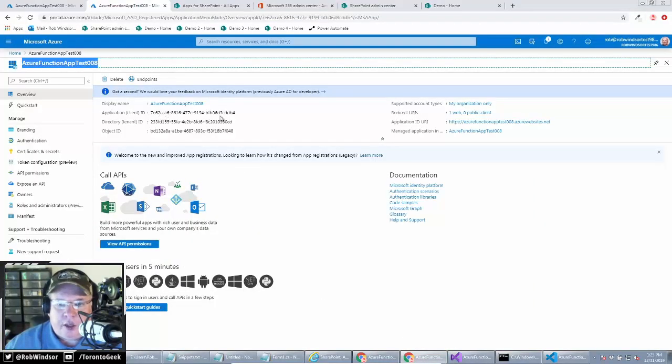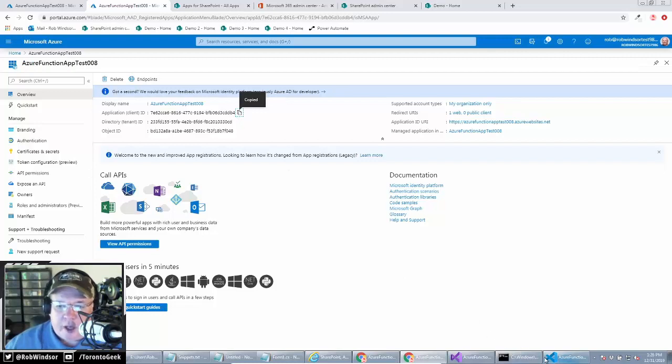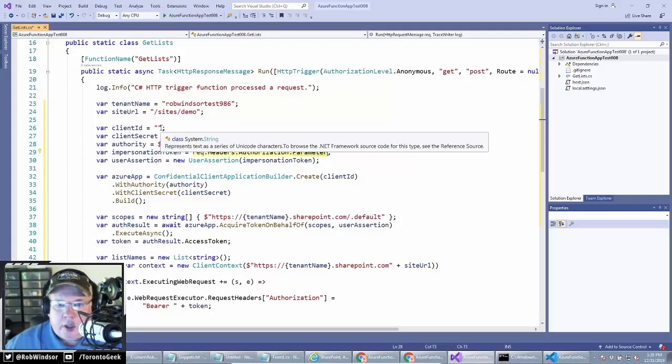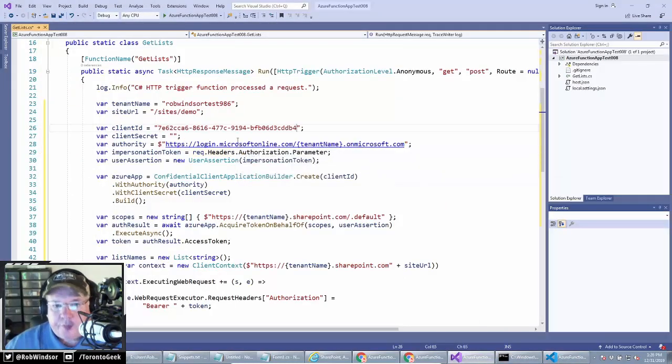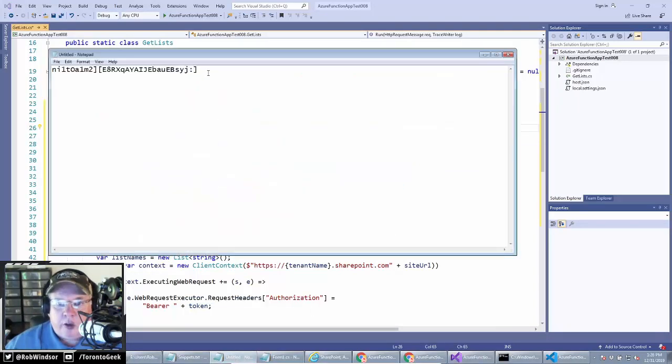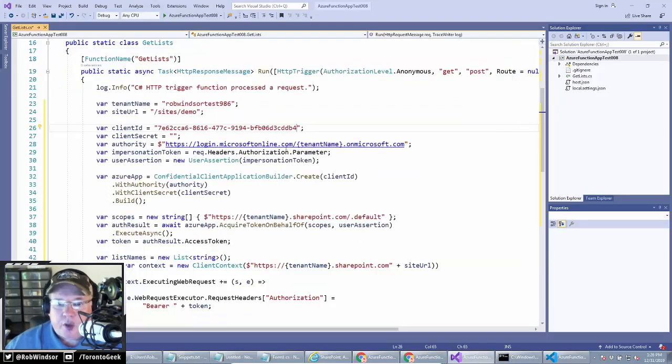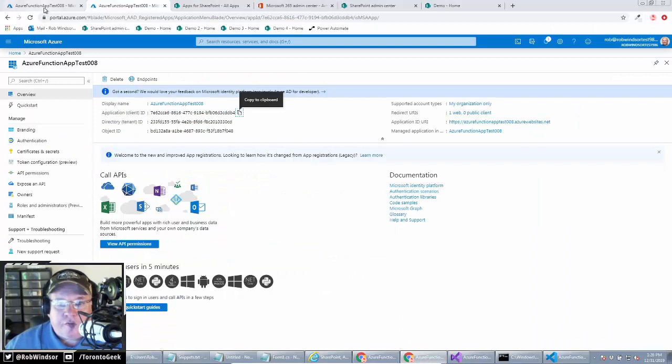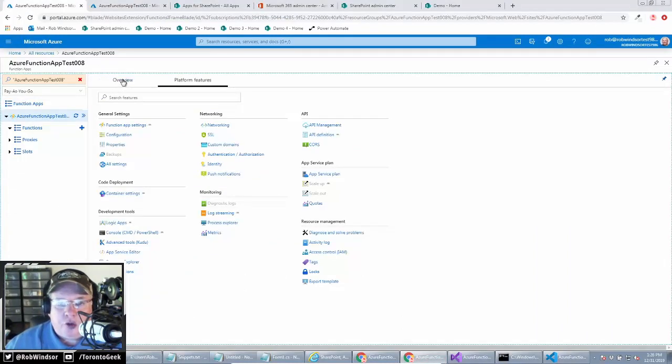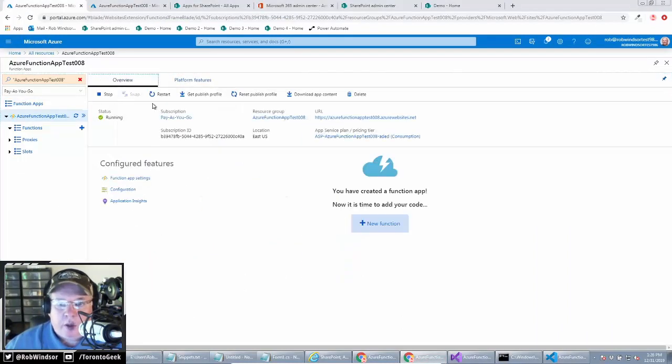This is the client ID here. I'll go ahead and copy that to the clipboard and then paste that in here. And we need that client secret that we copied a little bit earlier. So let's go ahead and grab that and paste that in here. Save everything off. Come back to our Azure Function app, go to the Overview tab, and then click Get Publish Profile.